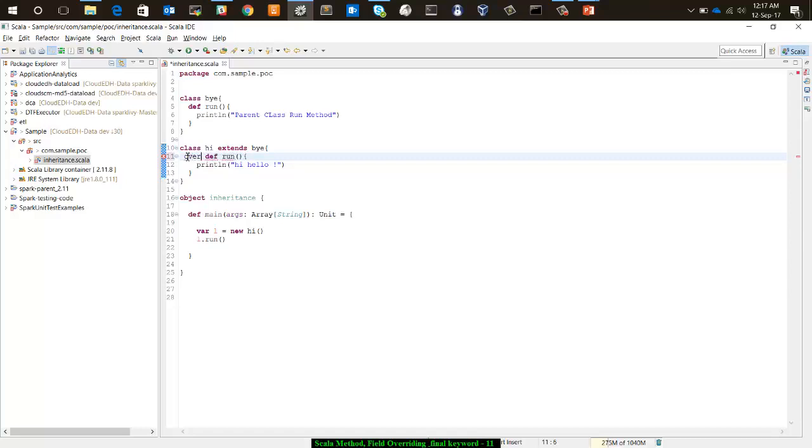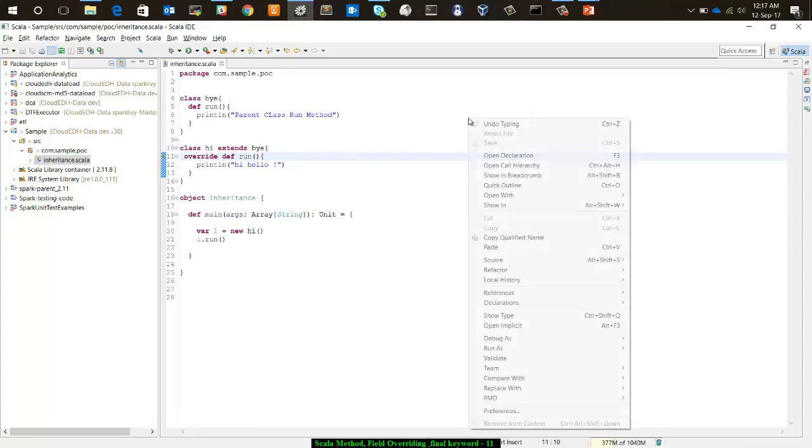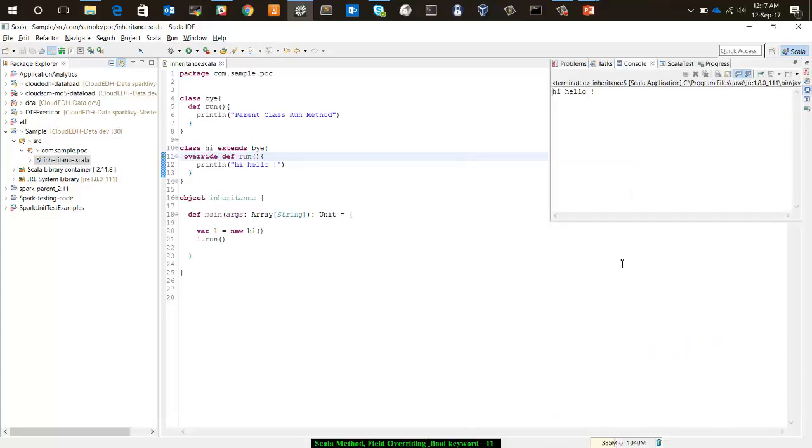So I am declaring override. I'm saving it again. You can clearly see we have overridden our run method from its parent. Let's run. It shows hi hello.